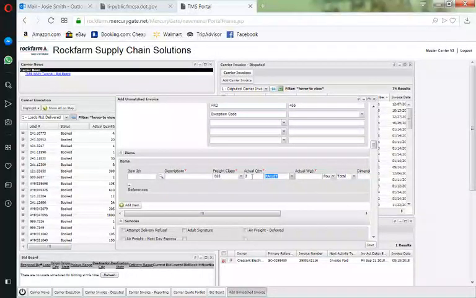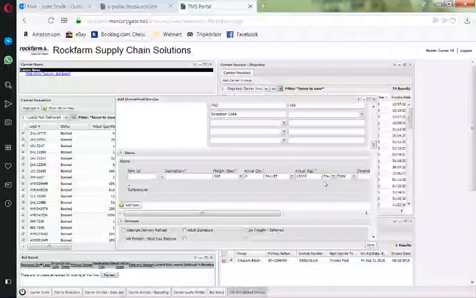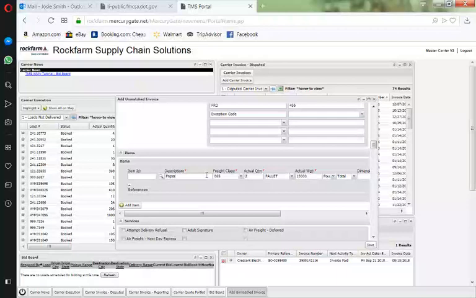Enter the total weight for that line item. And finally, enter a brief description of item shipped. Finally, you'll want to click Save on the lower right-hand corner.